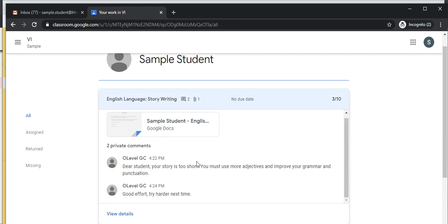I hope that was helpful and will help you to easily mark, give remarks and feedback, and return work in Google Classroom that is done on Google Docs or with an uploaded photo of notebook or uploaded Microsoft Word document.